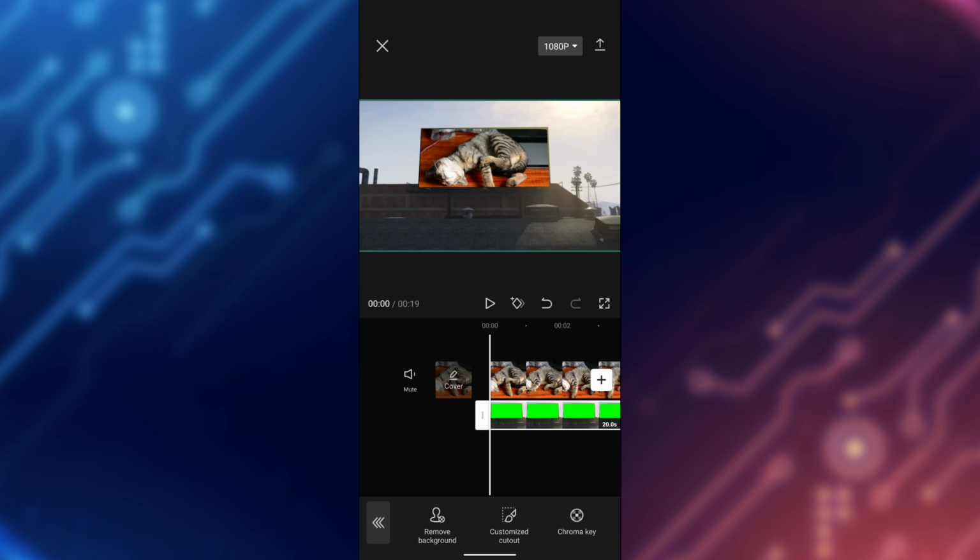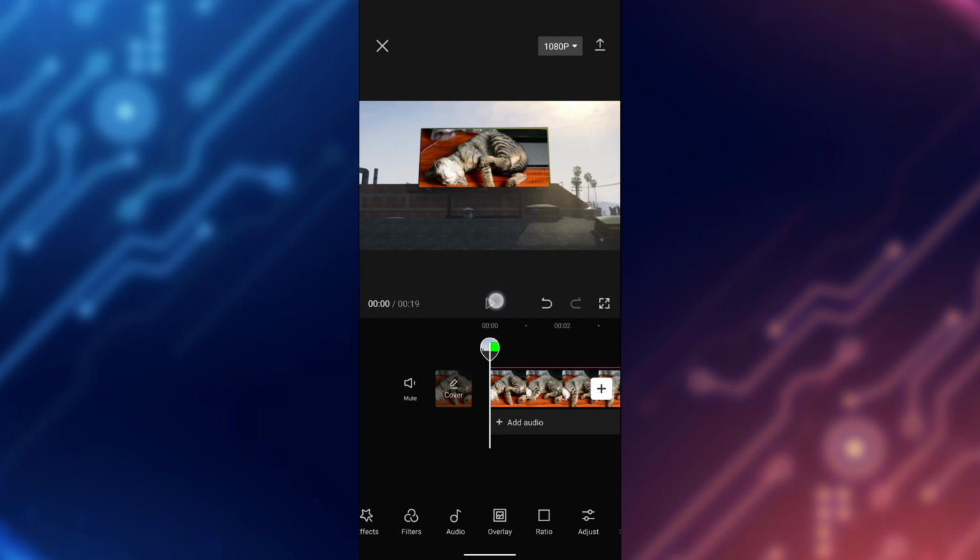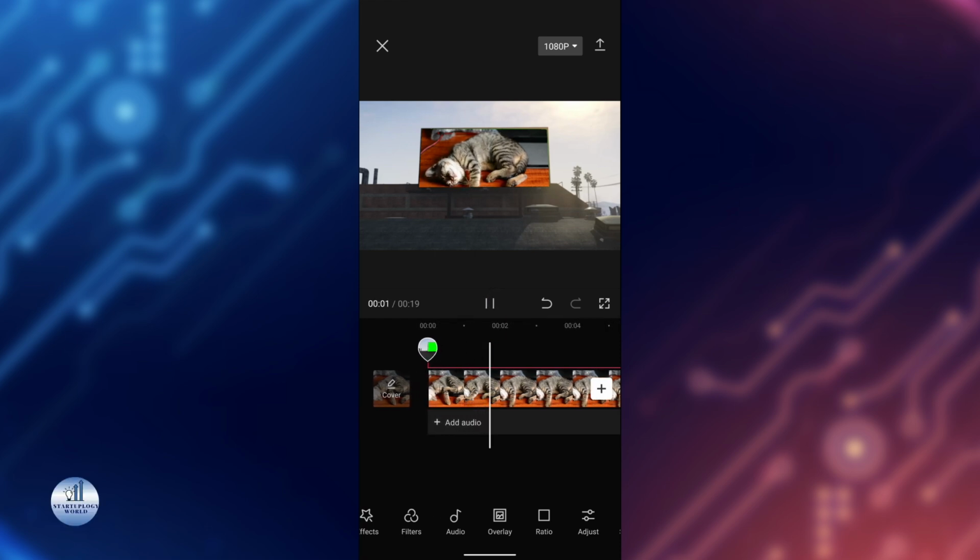And you can see with the chroma key, we have removed a color from a video. And in the end, we got this result. Just go back again and again. And now you can play the video to see the changes.